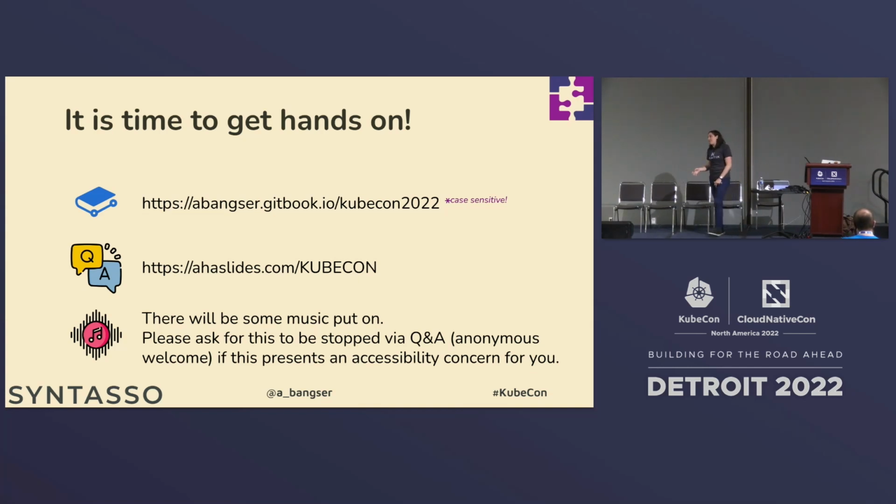If there's any sort of accessibility issues with the music being played, obviously, please let me know, and I can figure something out there, turn it off, turn it down, whatever we need to do. I want this to be accessible and open to everybody. So that is where we're at. So please go to that link at the top and go ahead and click through and get started.